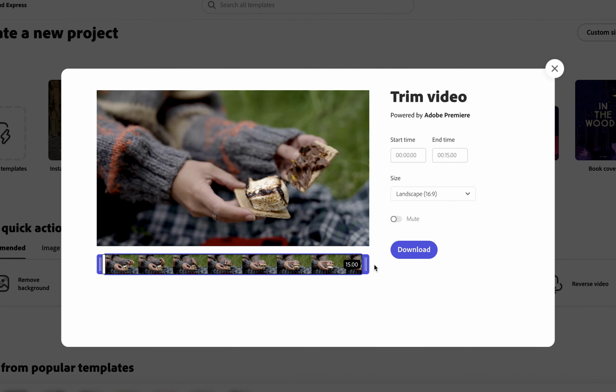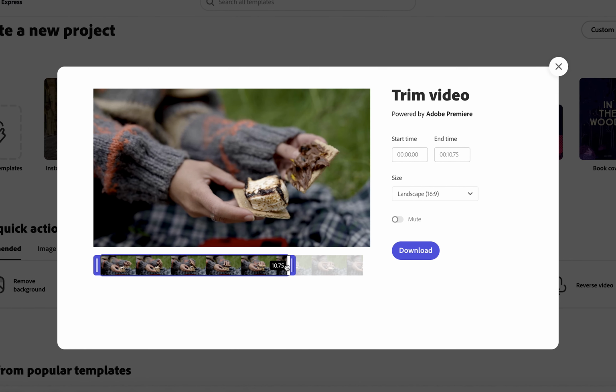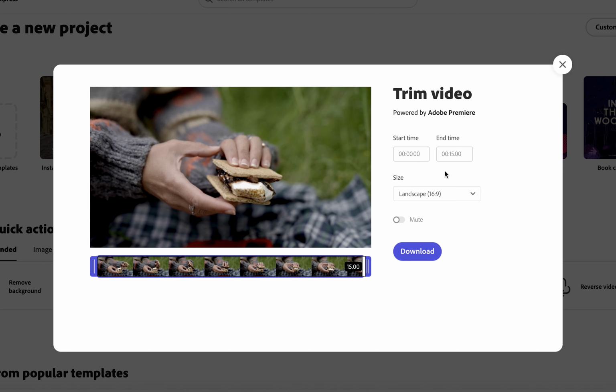In this video, I'm going to be showing you how you can trim any video in Adobe Creative Cloud Express. Let's get into it.